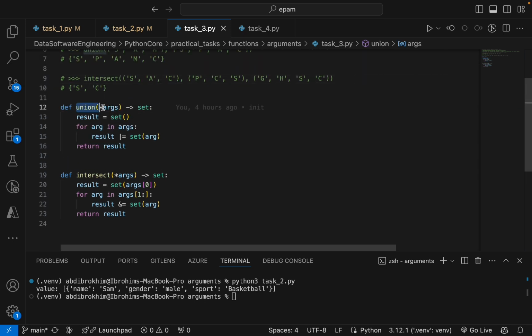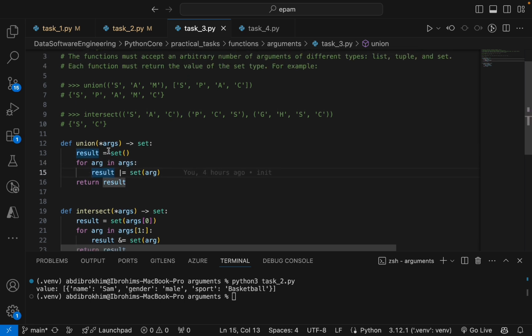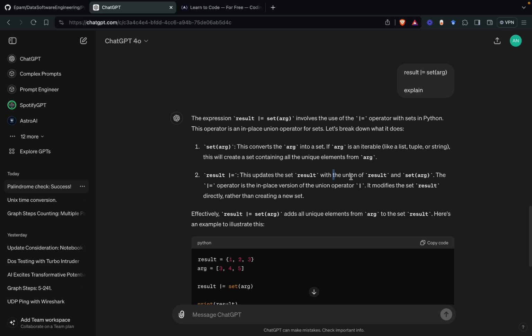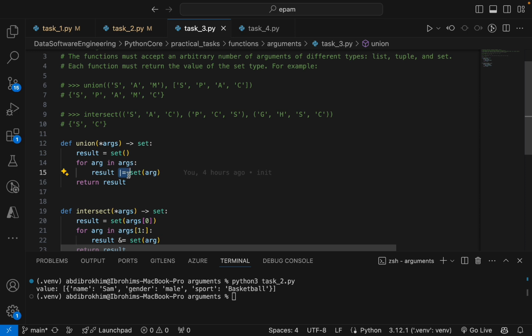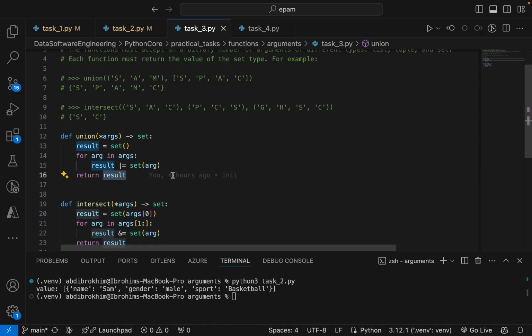For the union, we are given the arguments and we create a new variable result and assign an empty set. For each argument in arguments, we update the set result with the union of result and the set of the argument. This is an in-place operator, which modifies the set result directly rather than creating a new set. And last, we return the result.